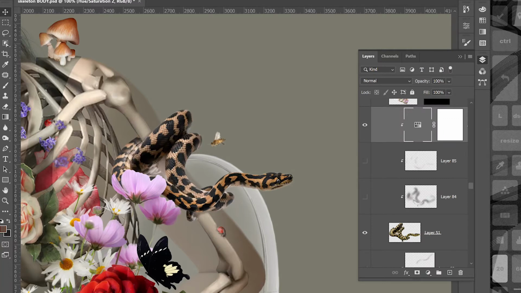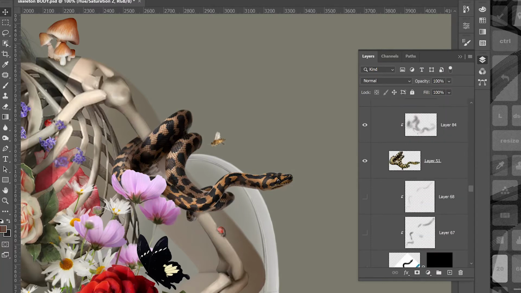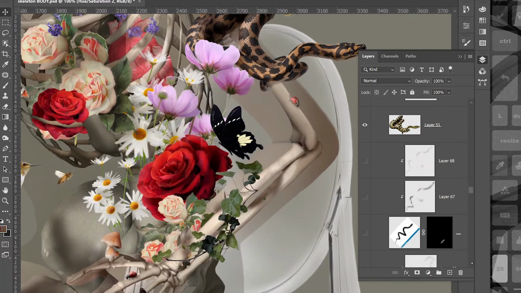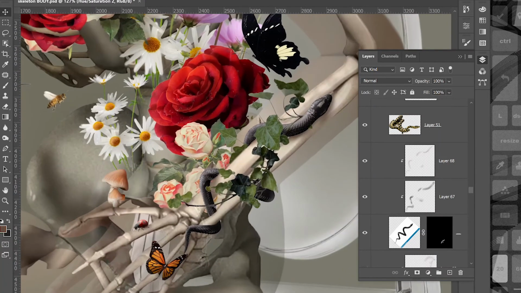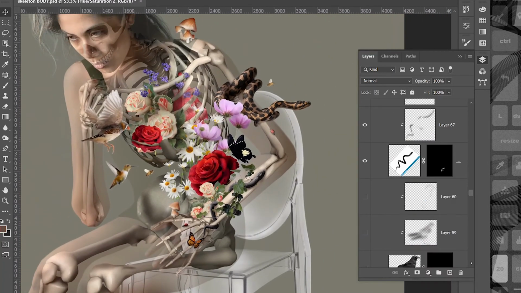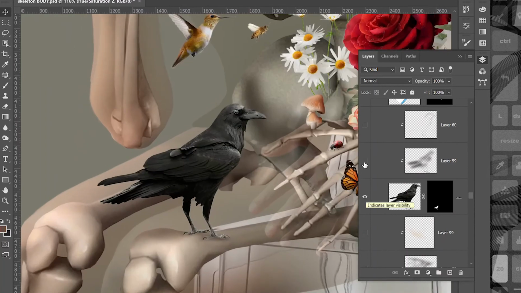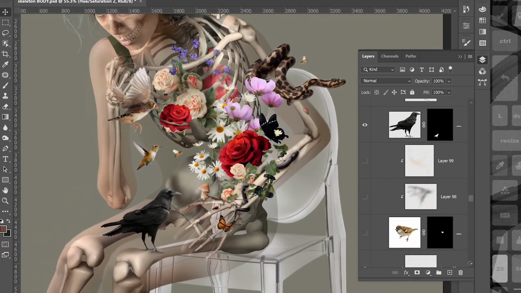And then back to adding shadows and highlights. And honestly, I think that's my favorite part. I just love sitting and just blending away. And then you can see on the snake here, I used masking to make it seem like it's wrapping through the bones. And now I'm just populating.